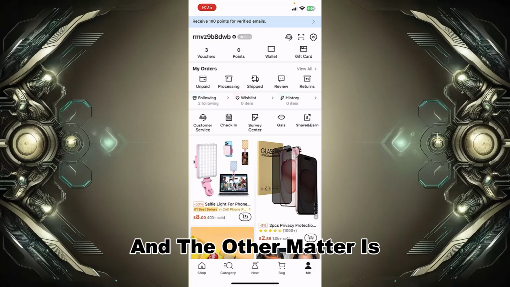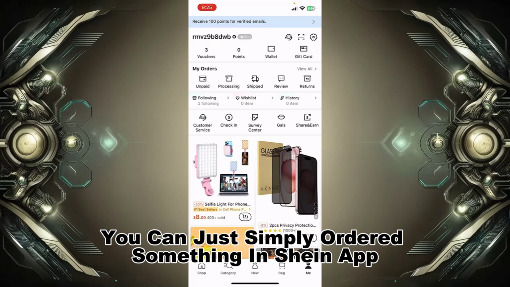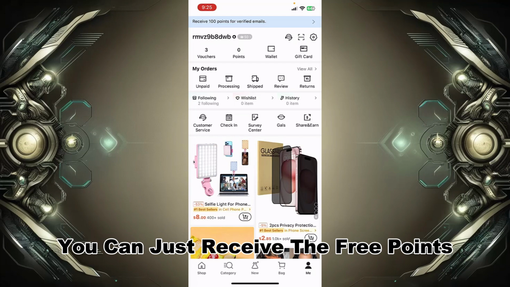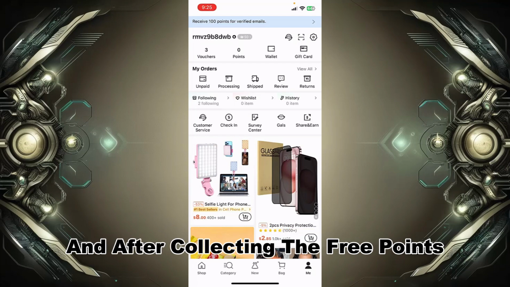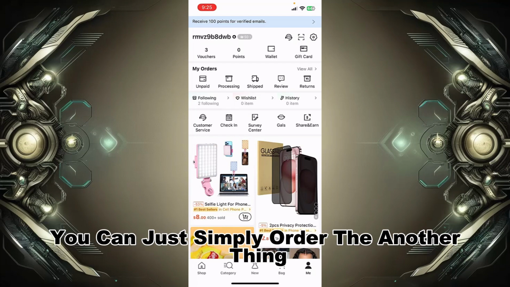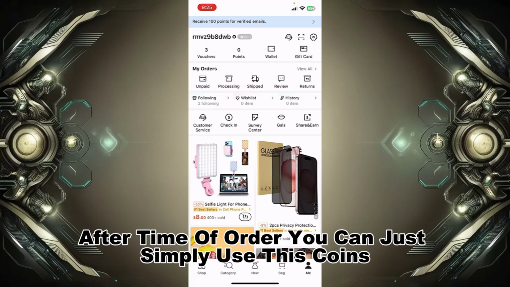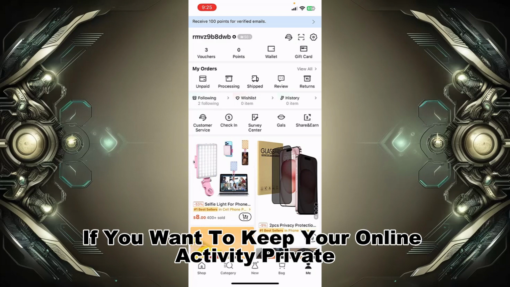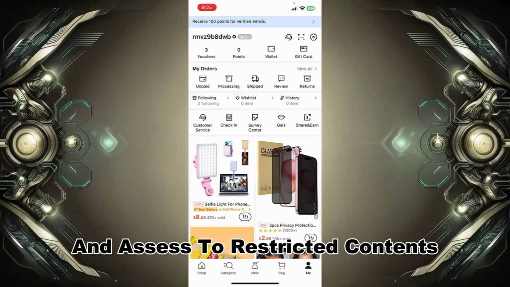And the other method is you can simply order something in the Shein app. After ordering, you will receive free points, and after collecting the free points you can order another thing. At the time of ordering, you can use these coins to get free stuff on the Shein app.